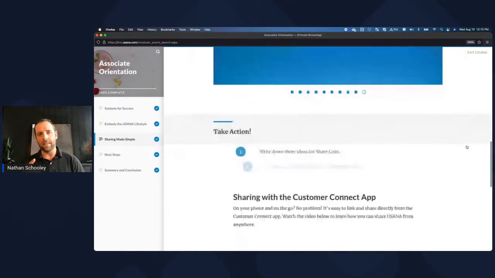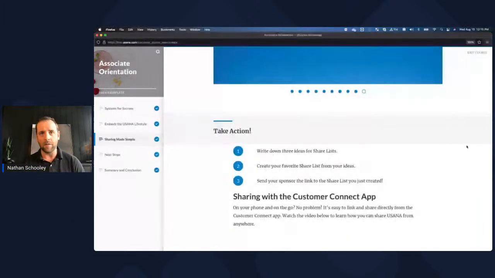So the biggest thing is those 3 things. Take action by writing down 3 ideas for your share list if you haven't done it yet. Create your favorite share list from your ideas, and then send it to your sponsors, and or you can send it to me, like I said, TJ, Steph. I'm sure they'd love to see what you created. But share it with somebody, right? If you're not super connected with your sponsor, or if you and your sponsor are going through this together, share it with each other, whatever that is.